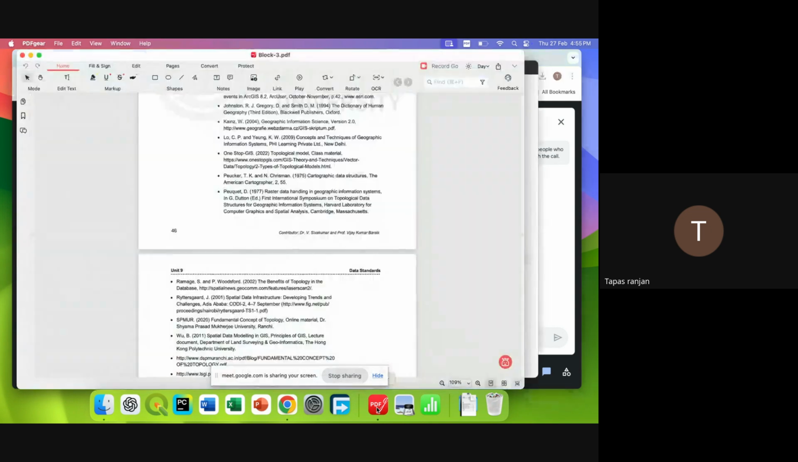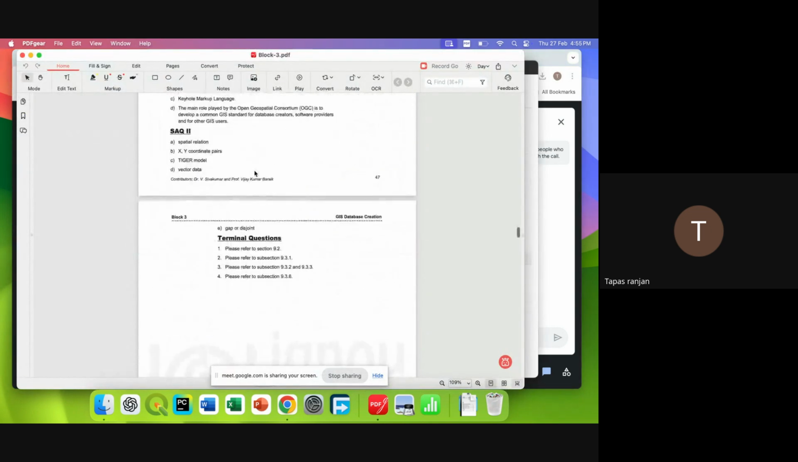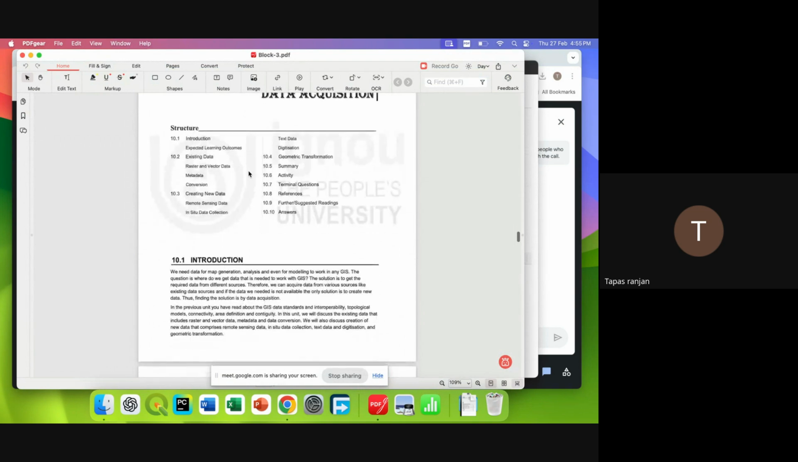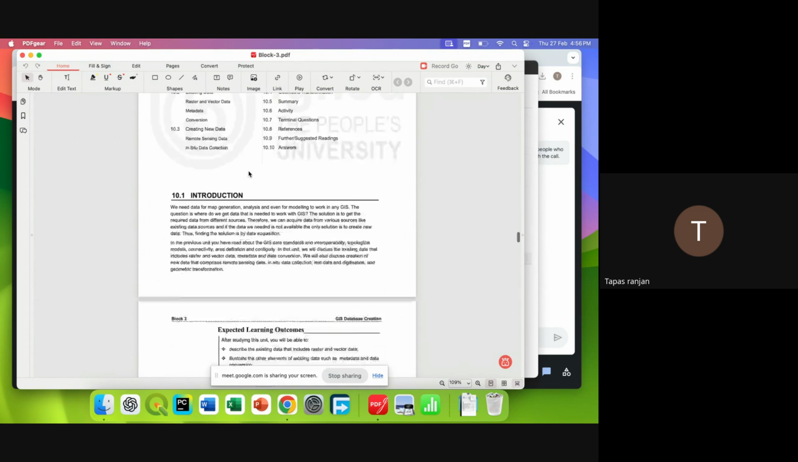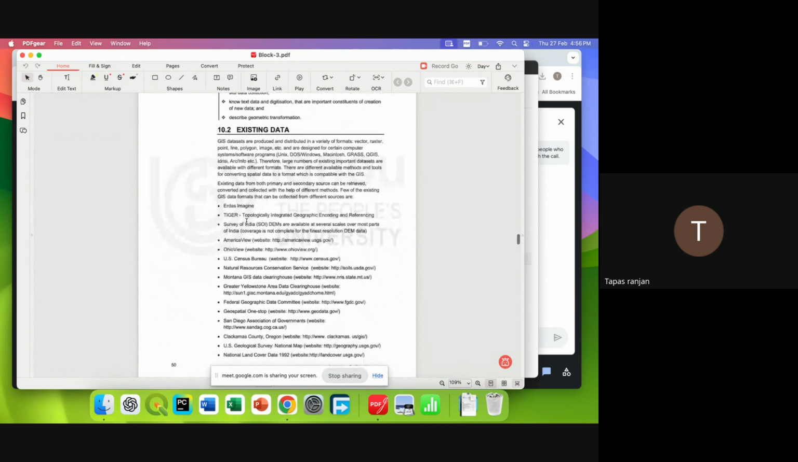Okay, so we'll discuss data acquisition. What are the different sources of data that you can download, different types of data, existing data, creating new data. So we'll complete this exercise also. And first, let's discuss where from you can actually find different types of data.